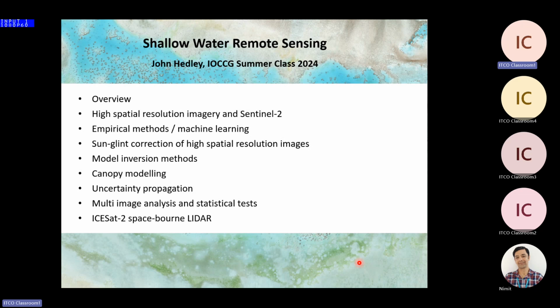I'll give a brief overview. I'll talk about the kind of imagery we use for shallow water applications, which is generally high spatial resolution compared to what you use for ocean color. I'll talk a bit about empirical methods, machine learning, this type of methods. I'm going to talk a bit about sun-glint correction of high spatial resolution images, something that's been mentioned already a couple of times by David. Model inversion methods, canopy modeling, and then I'll get into uncertainty propagation and multi-image analysis. And then finally, if I've got time, I'll briefly mention ICESat-2, which is a space-borne LiDAR, which is very useful for shallow water applications.